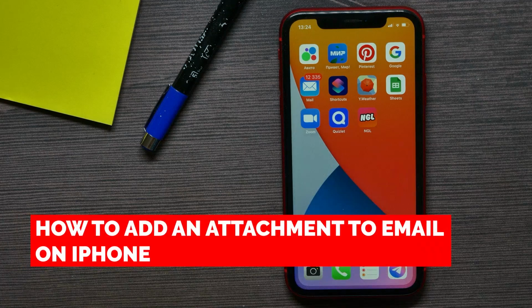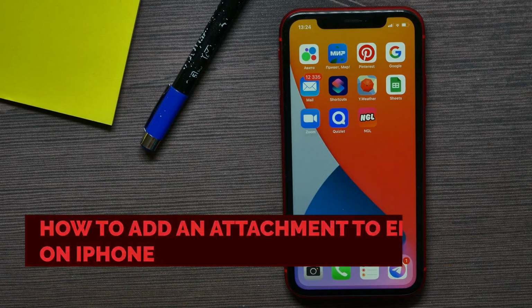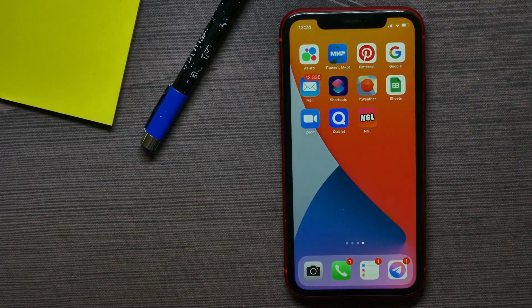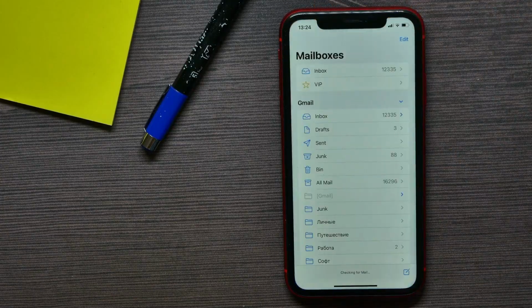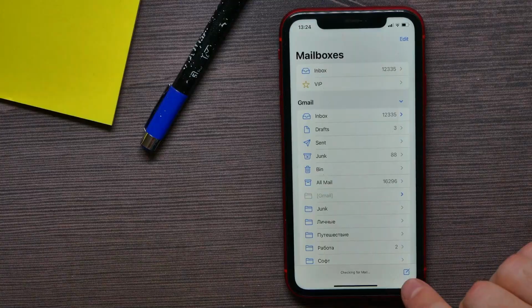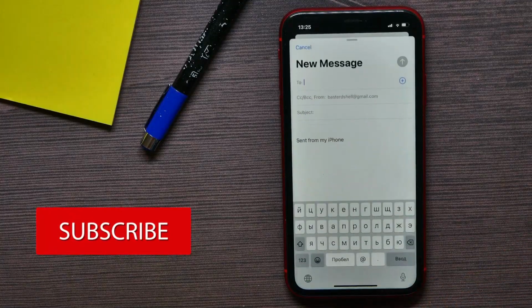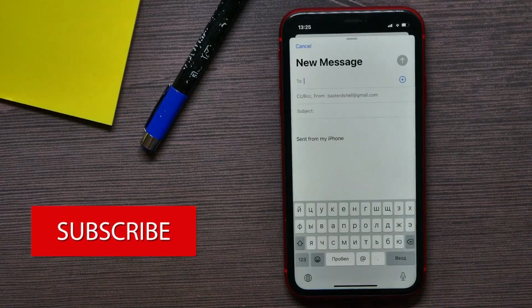In this video I'm going to show you how to add an attachment to your email using the iPhone Mail application. That is quite simple and easy to do, so let's begin. First, open up the Mail app and here hit the add sign to start creating a new email.